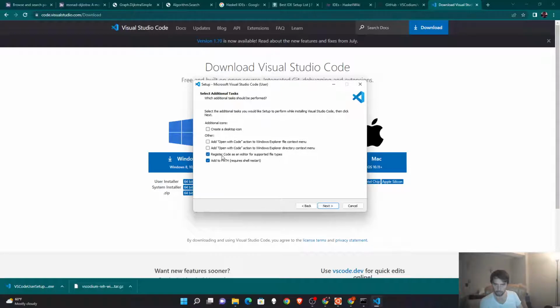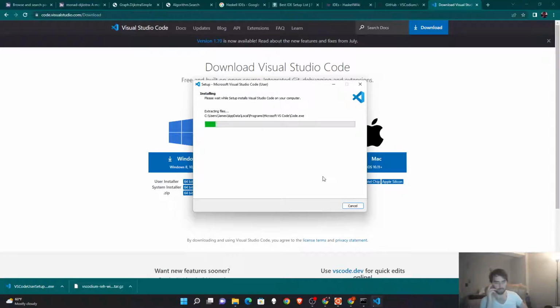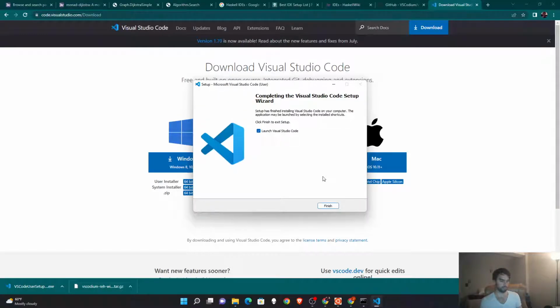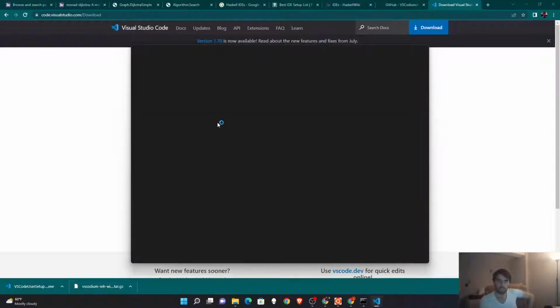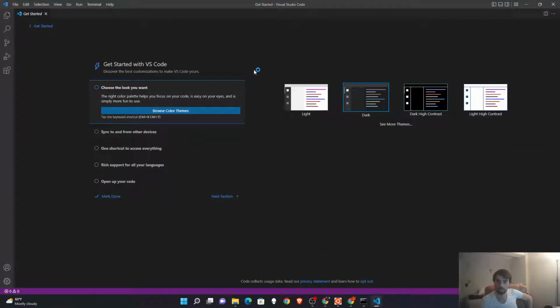Okay, other. Register code as an editor. Yeah, that's fine. I want to be careful about what I'm subscribing to. It told me that may have been an option for telemetry there, which I would rather not have done, but alas. Anyways, okay. Wait, what? Hold on.